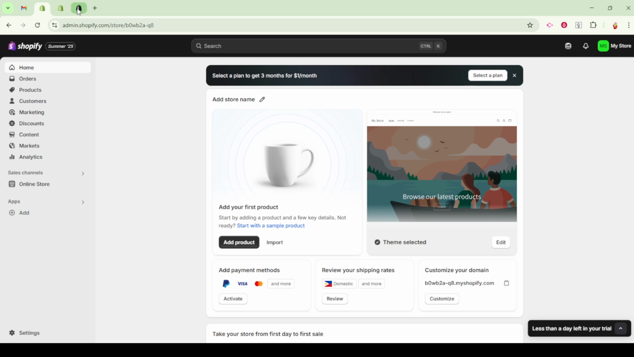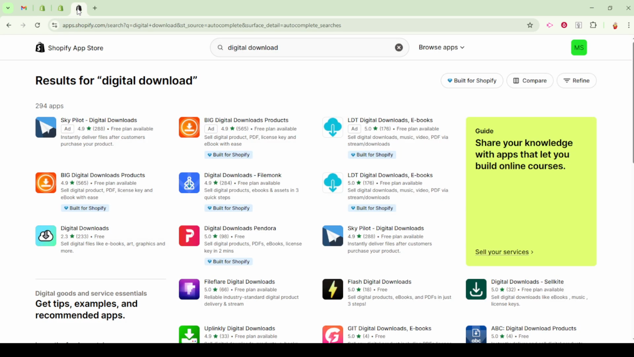First, you'll need to get started by installing the Digital Downloads app. To do this, head over to your Shopify admin dashboard. Once there, navigate to the Apps section. You'll see an option to visit the Shopify App Store. Go ahead and search for the Digital Downloads app. This app is specifically designed by Shopify to help you manage digital products effortlessly. Follow the simple instructions to install it, and you're on your way.